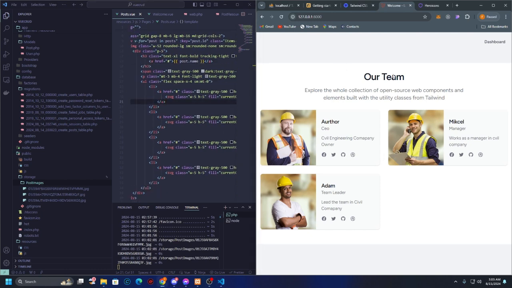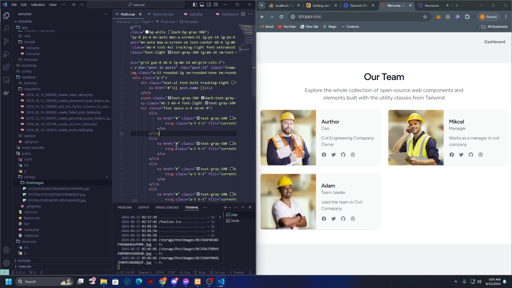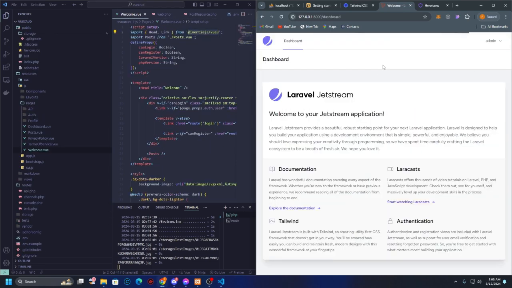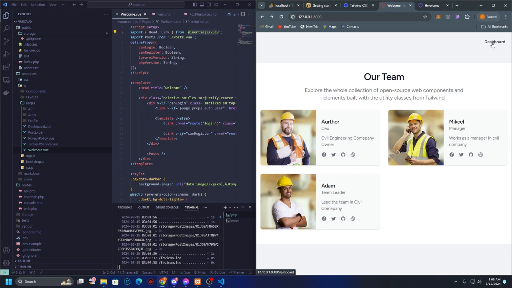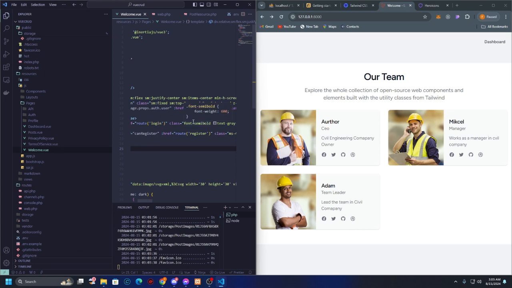What I can do now, I'm going to deploy this in cPanel. For this, I'm going to clear and delete all the images. By the way, I changed the link here, the dashboard link. Go to the welcome page here. The dashboard here. Remove the route, dashboard, and slash admin. Remove the semicolon. Remove the colon from href.